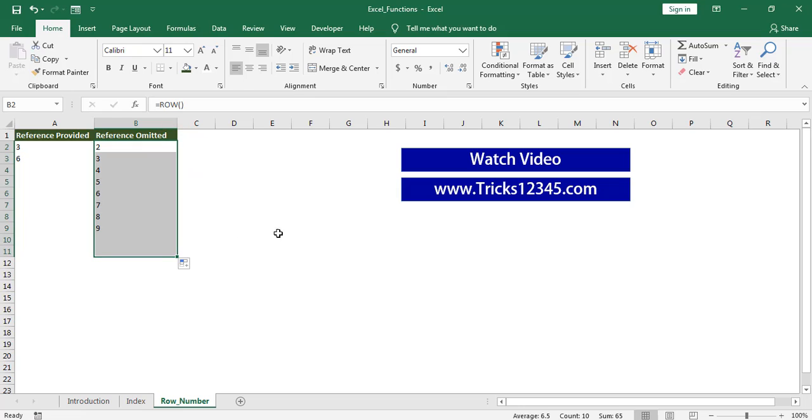Drag the handle. Now the application returned row numbers for all the selected rows. In this way, we can retrieve row numbers by using the ROW function.